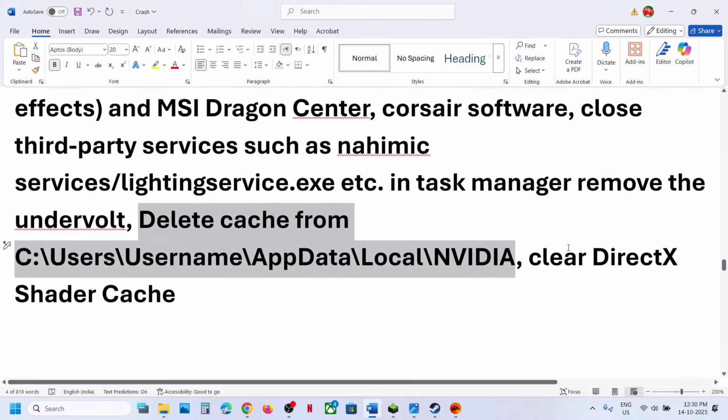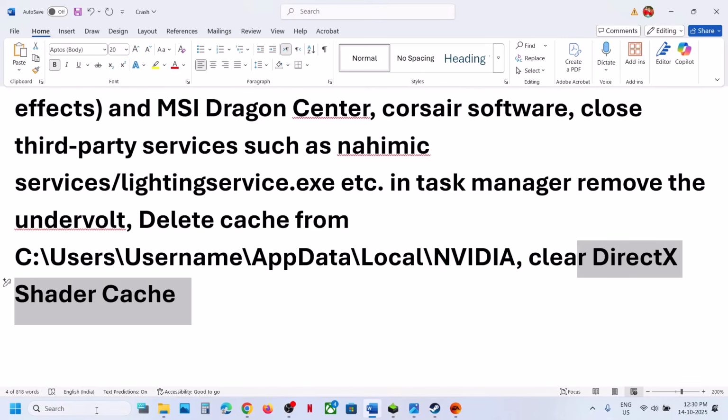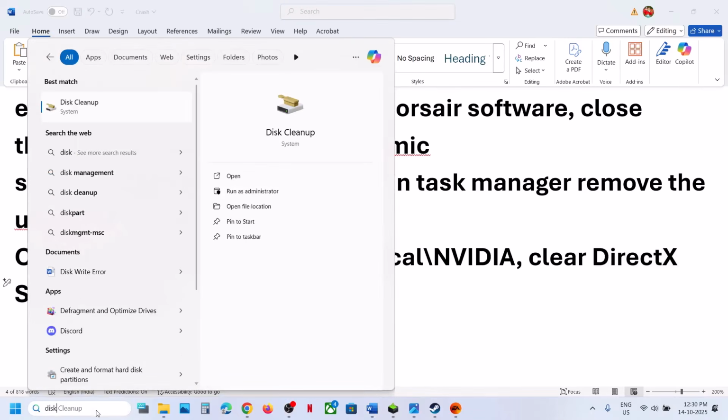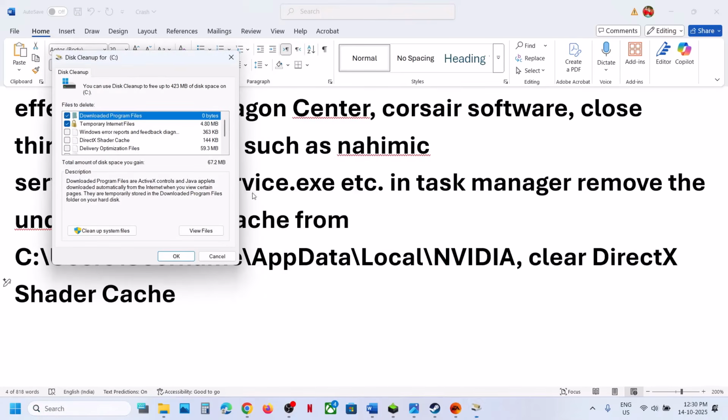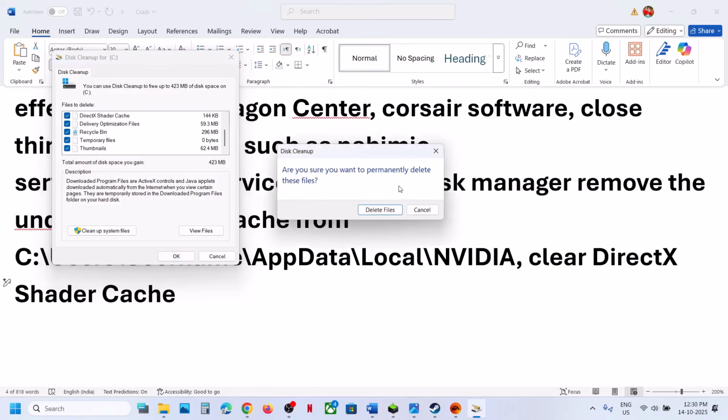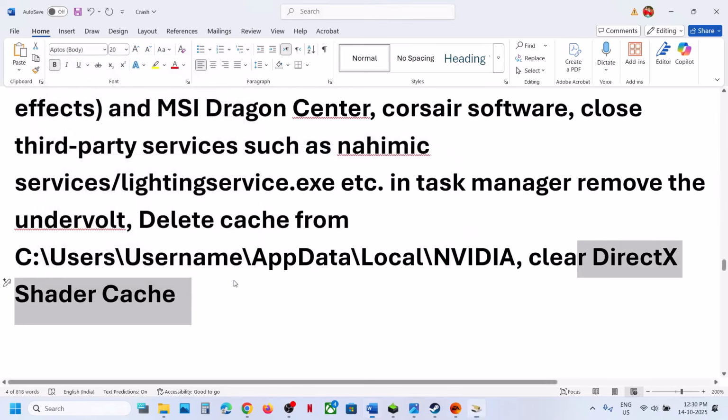Now clear DirectX shader cache. For this, type in disk cleanup in the Windows search box and then click on Disk Cleanup, and then over here you can see DirectX Shader Cache. You can select everything, make sure that you put a check on DirectX Shader Cache, and then check everything, these are temporary files, and then click on OK, and then click on delete. Once done, restart your computer and then check.